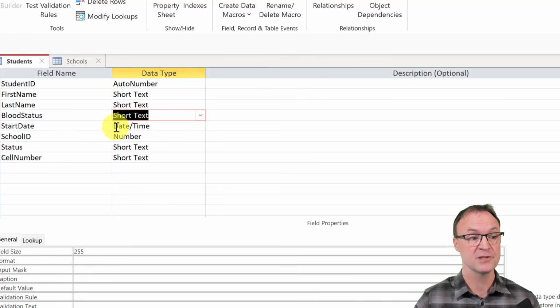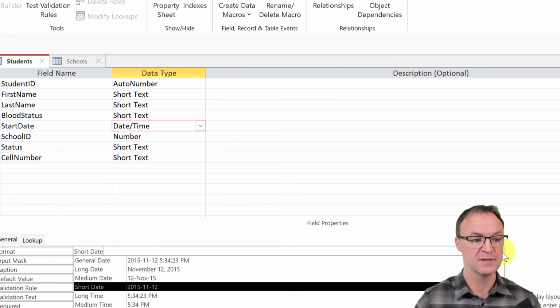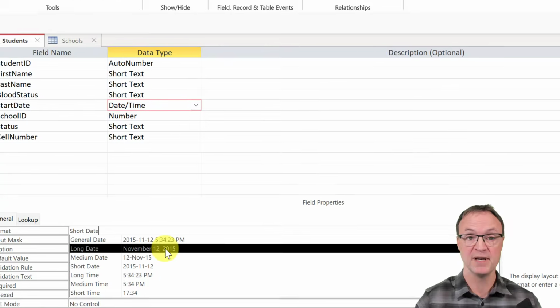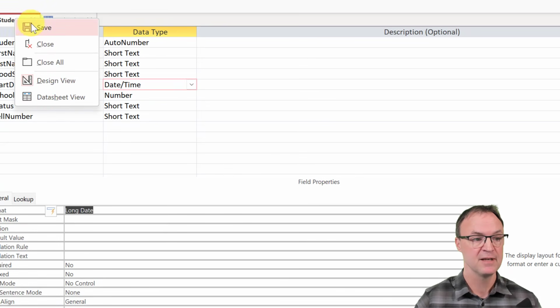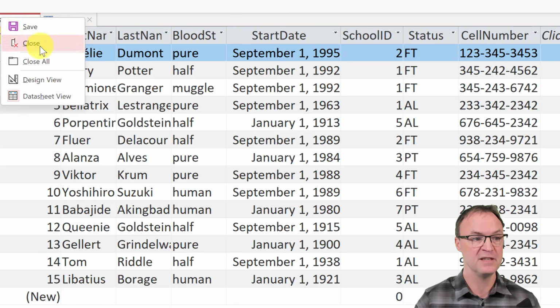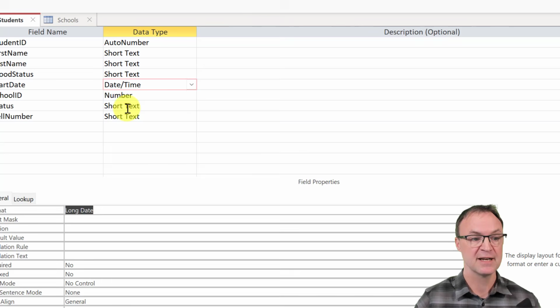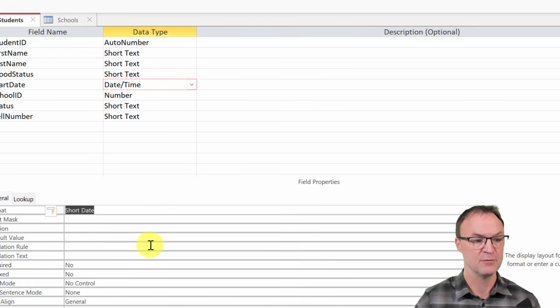We have a start date here. So date and time. I'll show you what you can change here. So it says short date. If I click here, I could change this. Right now, we just have it listed as this short date. So maybe if I want the month to show, I could click on this. I'm going to go ahead and save it. Go to my datasheet view, and you can see now the start date is here. So it comes up with the month on it. I'll go back to my design view. I'm going to leave it as a short date like I had it before.